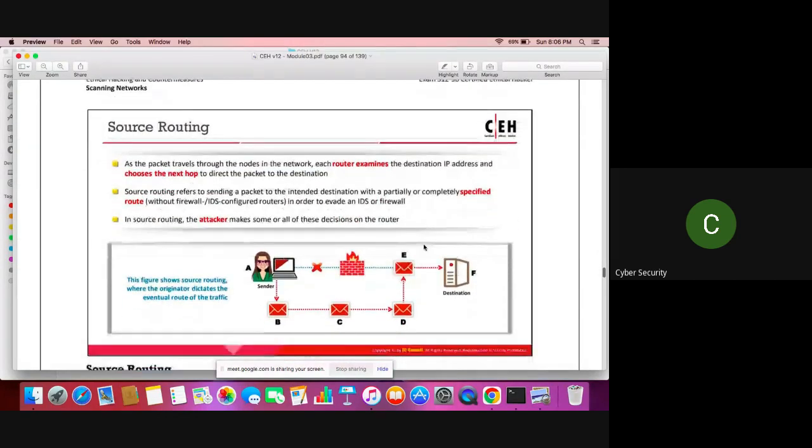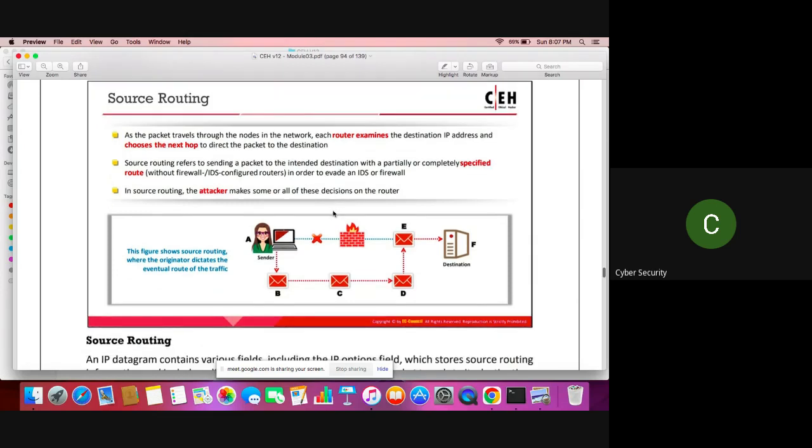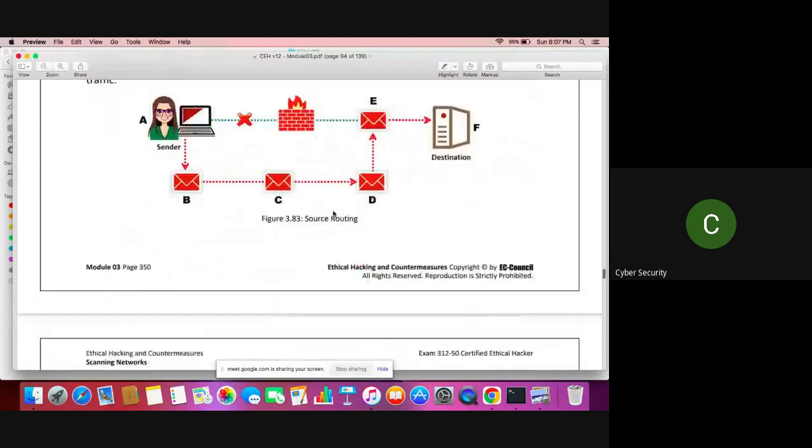There's also source routing, like I said. The attacker knows that this firewall will block the packet he wants to send to F, so he looks for another route that will evade this firewall and now sends it to F. Source routing is sending a packet to the intended destination with a partially or completely specified route, without firewall or IDS configured routers, in order to evade an IDS or firewall. In source routing, the attacker makes some or all of these decisions on the router, so from the source you'll be able to do that.